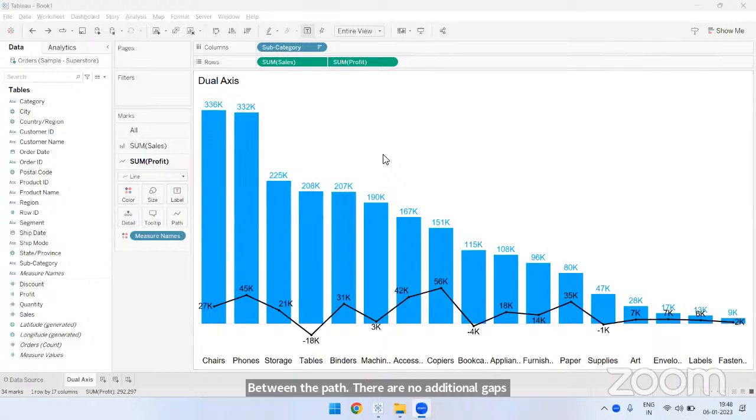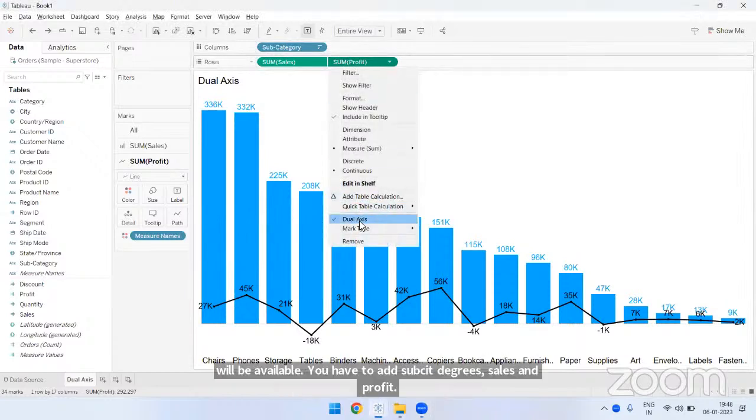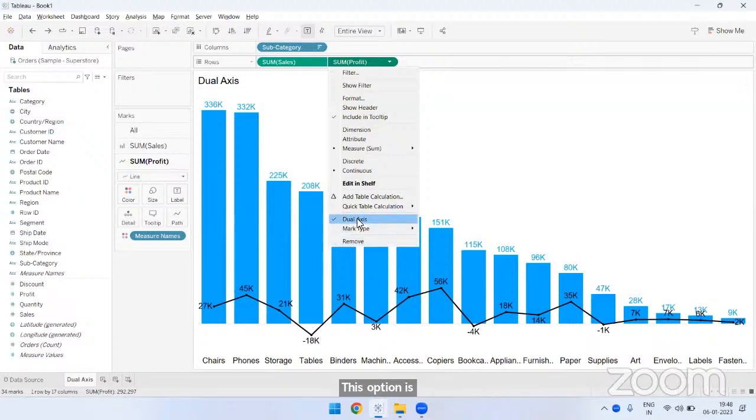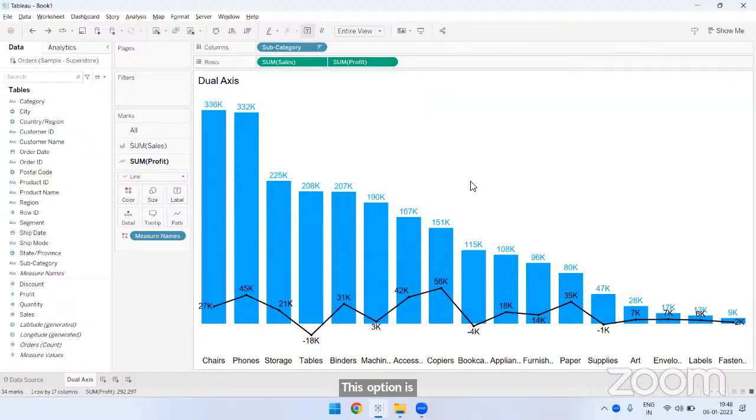Why is the dual axis option not available for profit? It will be available. You have to add subcategories, sales and profit. Okay. Then right click on sum of profit. Dual axis is present. This option is available third from the end. Click on it. Okay. Then you can see the dual axis.